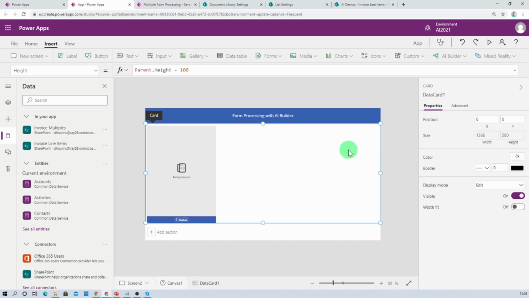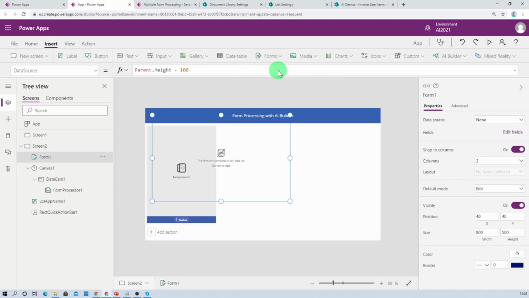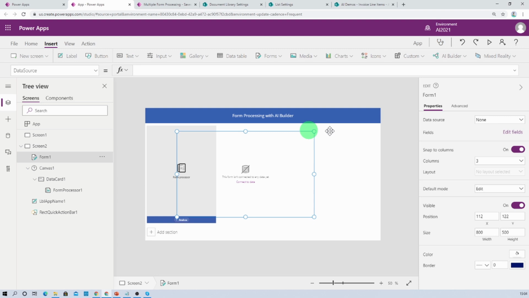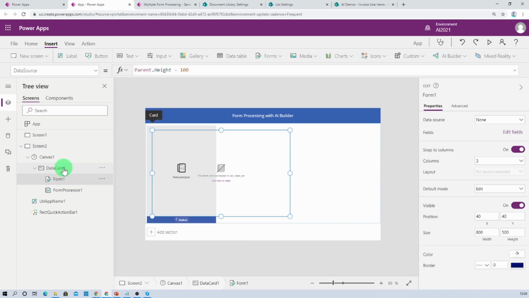So for that, just go to your tree view, just select your data card, and now just click on insert, and now from form let's select edit form. So that will add one form over here. So let's just arrange that form. It has added the form outside this data card. So let's cut that and paste that into this data card. Let's arrange that.